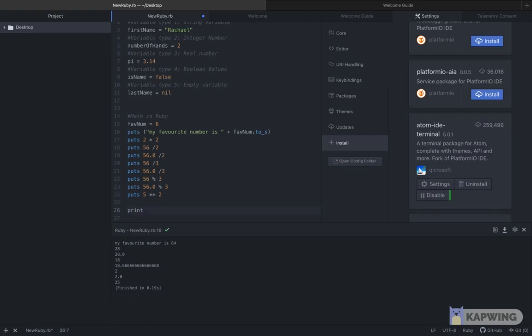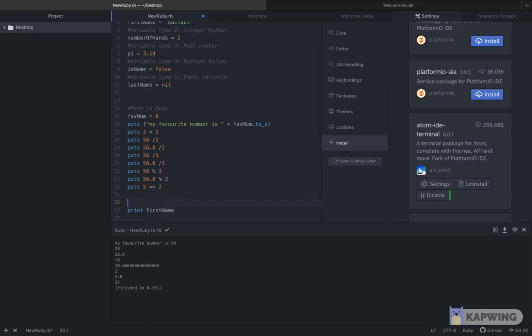Let's also use the print function to print out the first name variable created earlier, and note that Ruby doesn't require you to enclose what you want to print within round brackets like other programming languages do, unless of course you are joining a few things together like we did in the earlier example. Then before first name, let's print hello.